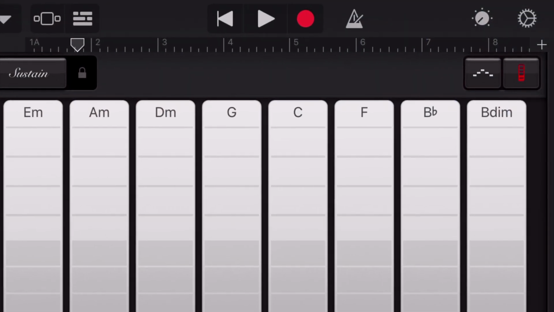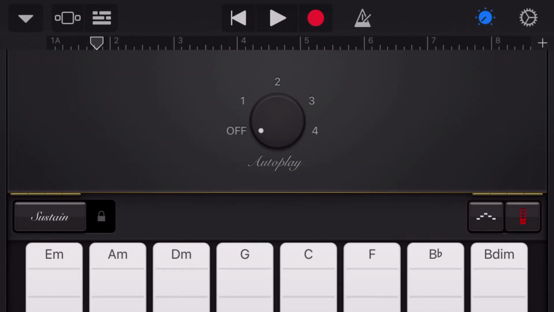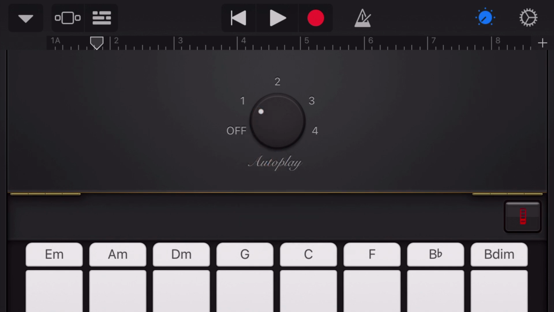Pretty stinking cool, right? And if you look at this little button here, this is the autoplay feature. So let's click that, and it opens up a new option for us. And that's this knob where we can select from four different rhythms that the piano will automatically play for us. So now let's click on number one, and now I'll hit C on my keyboard, and we'll see what it sounds like.